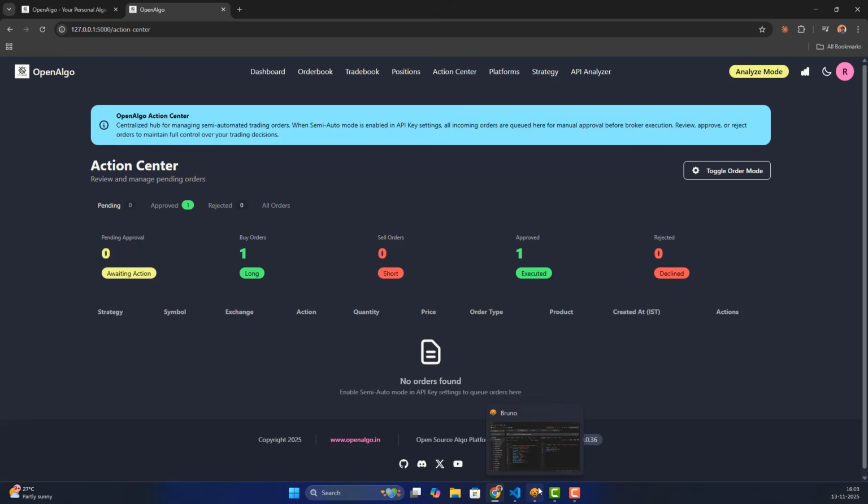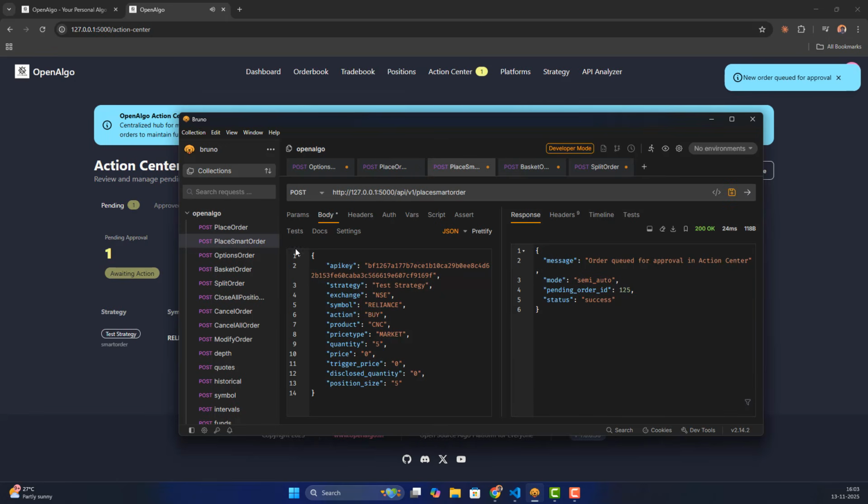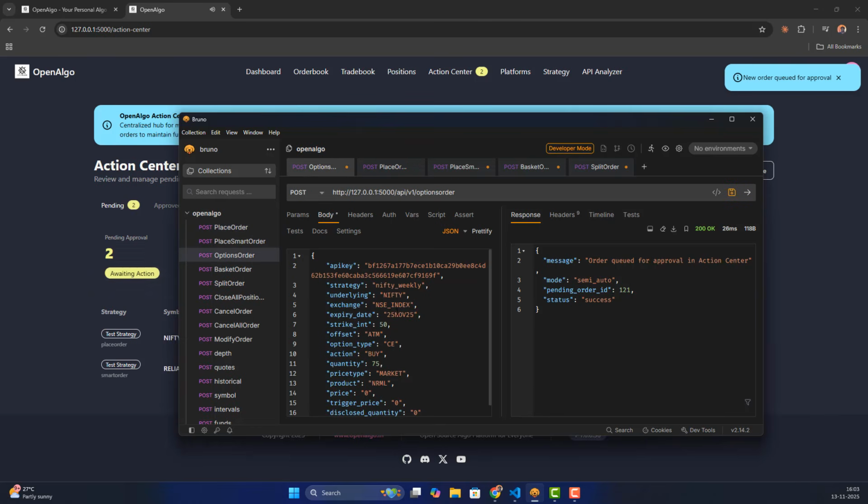You can also place various different orders. Let's say you can also place a smart order. You can also place an order over here, right? Or you can also send an option order. So here I'm going to send for 25 November 25, at the money call options is what I'm going to place. So let me execute that.